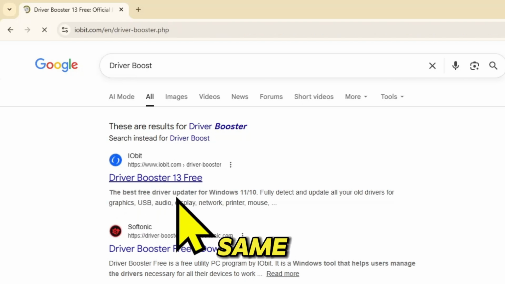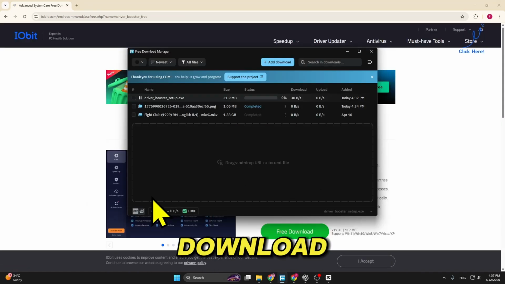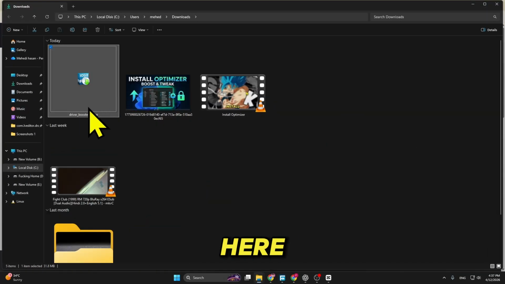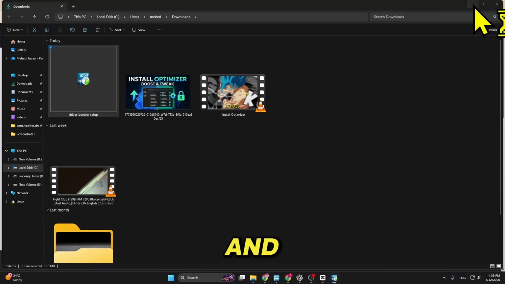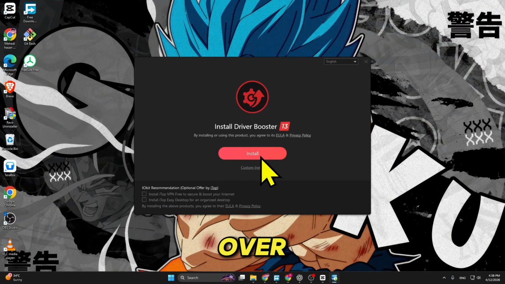It's also the same, and you can simply click on free download and click on download, and it starts downloading, so it will take some seconds to complete. And then simply click on the folder, and here is the Driver Booster setup. So if you click on it 2 times to install, click yes for the permission, and simply minimize all the background tabs, and it comes over into install.